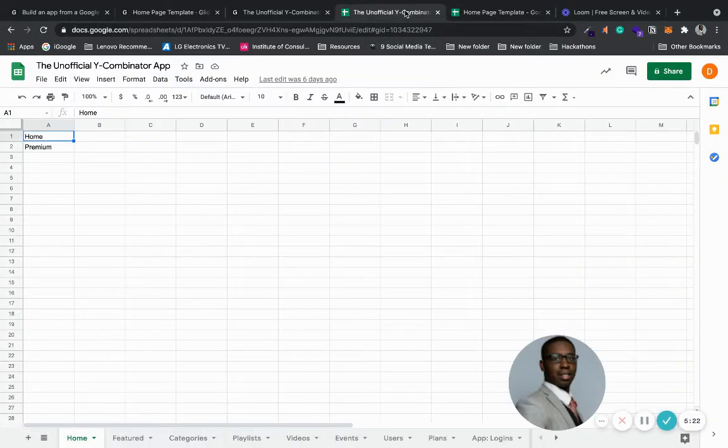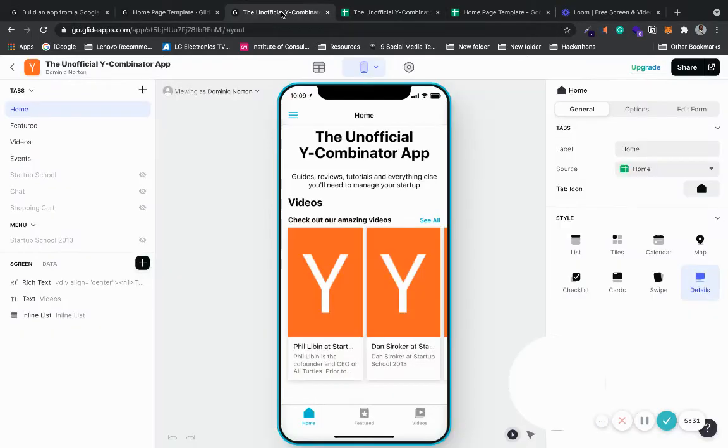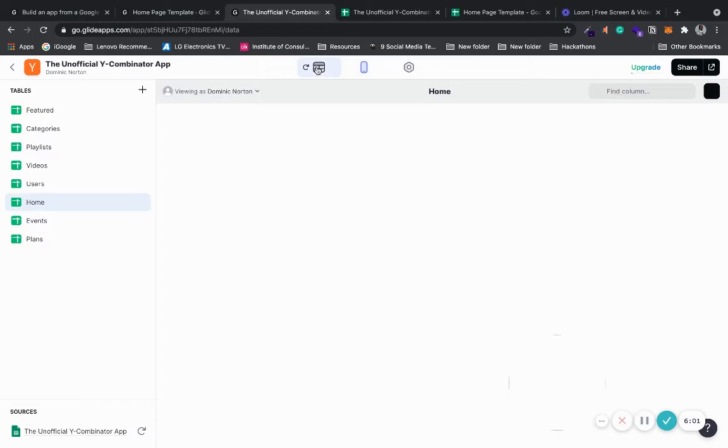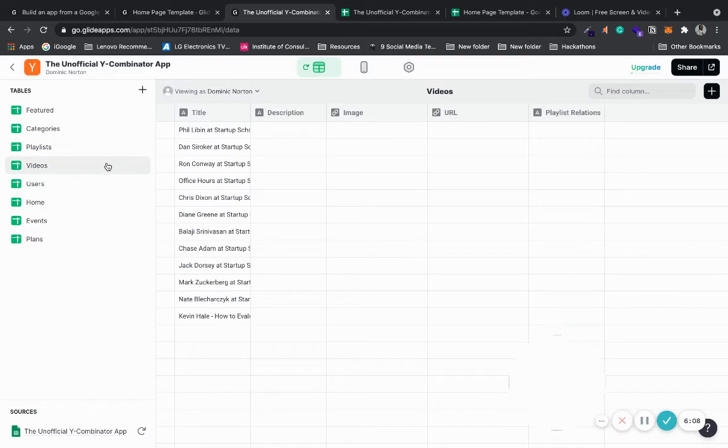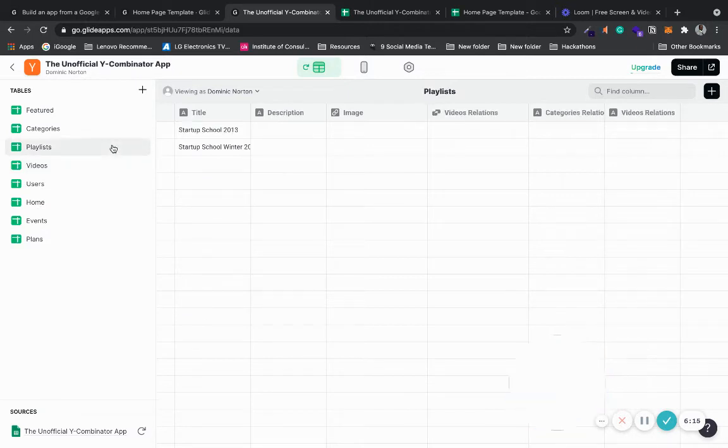Now what we also have to do is create relational lists. In Glide, I have relational lists. So if I go to videos, I believe, let's see, playlist.